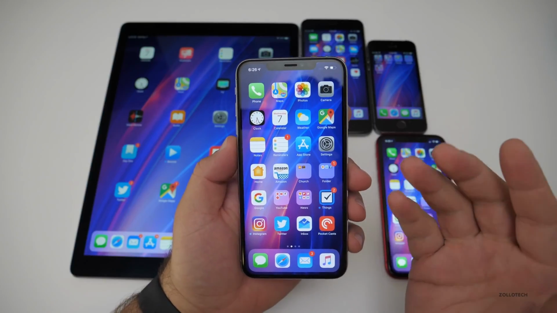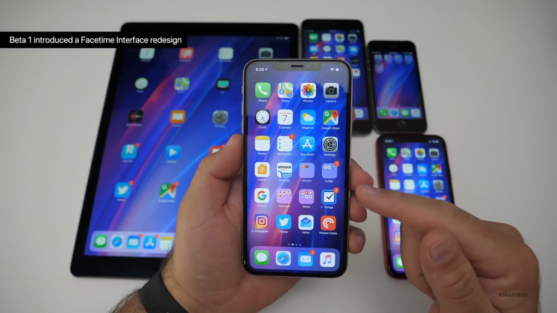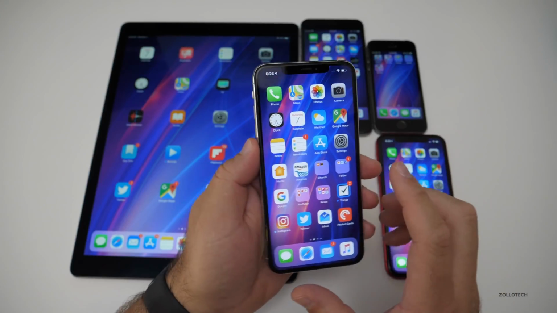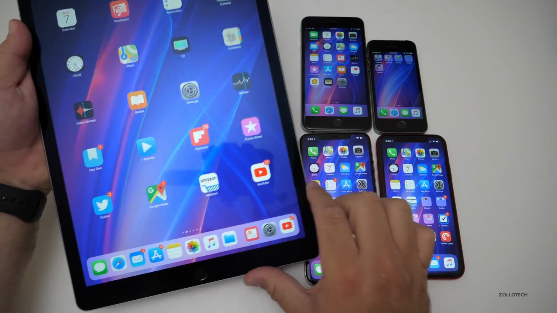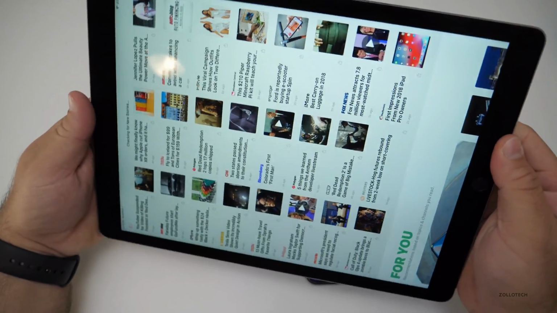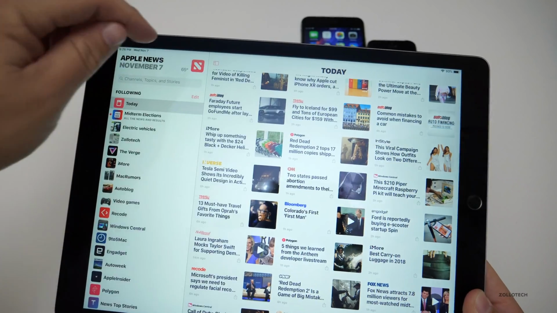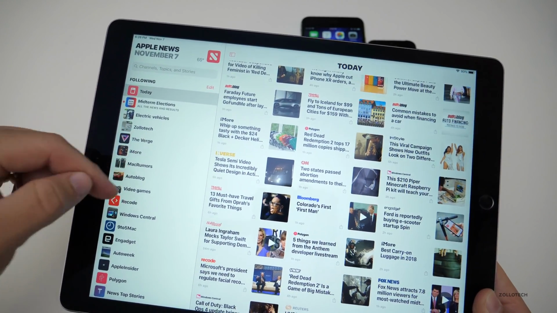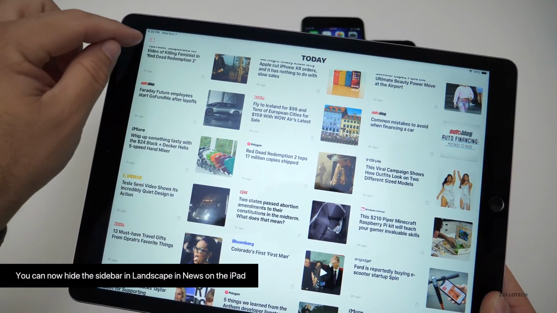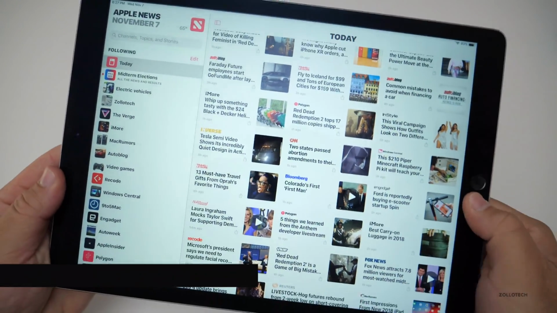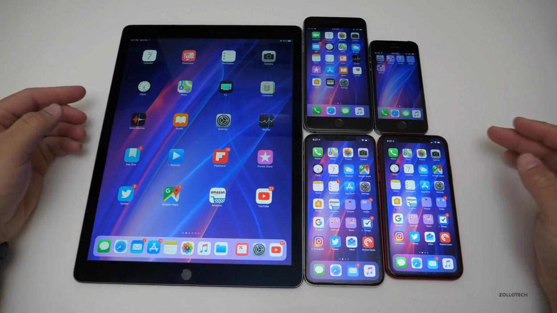With Beta 1, we got FaceTime updates, so FaceTime looks a little bit different. I showed that in the previous video. And then also, I don't know if this was something that was with Beta 1 or not, but it's new to me. If I go to News and we rotate to landscape, you'll see we have a sidebar here. I don't even really use this app very much, so I did pick a couple of news sites, but if you tap here on the side, you can get rid of that sidebar. If you tap it again, it comes back. So that's something that's a little bit new. I wasn't able to find anything other than that, really.